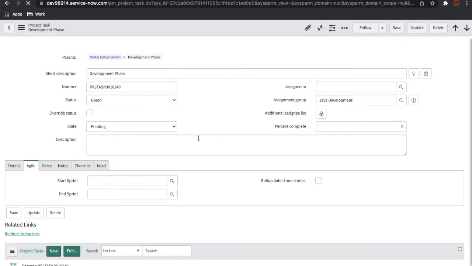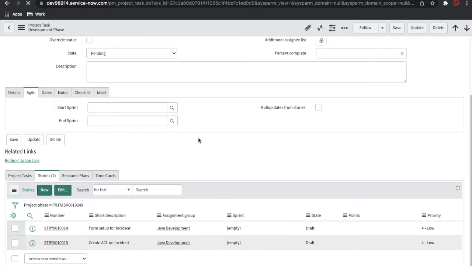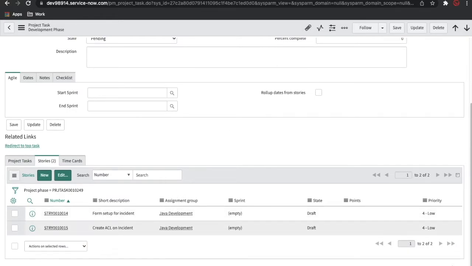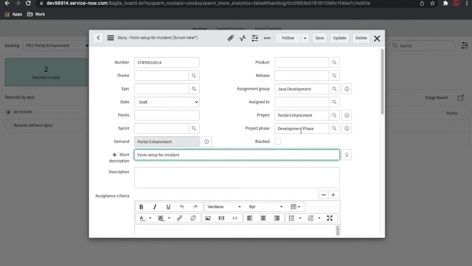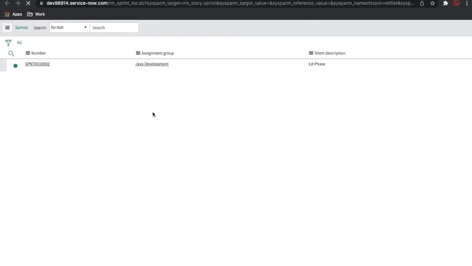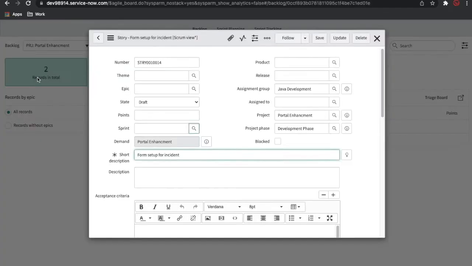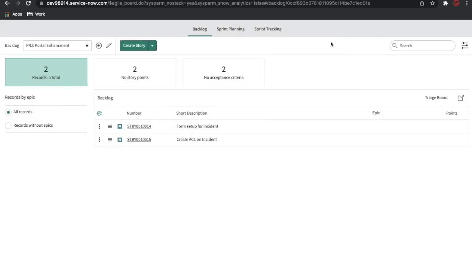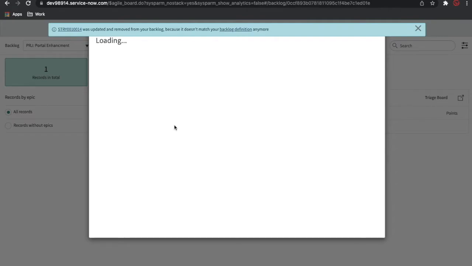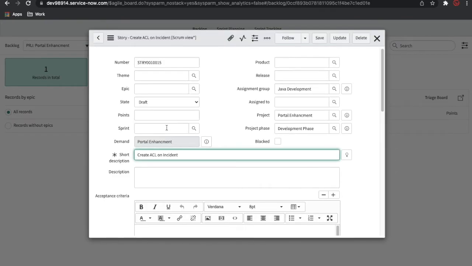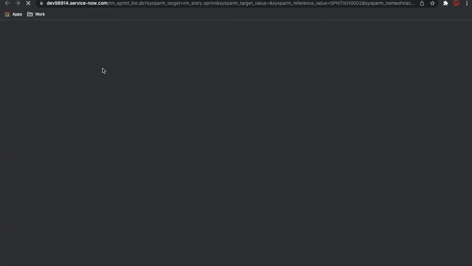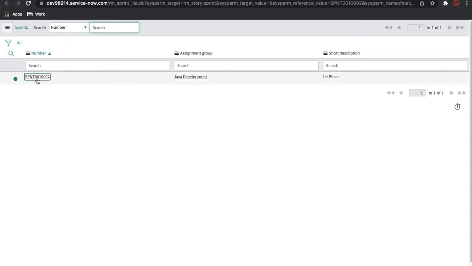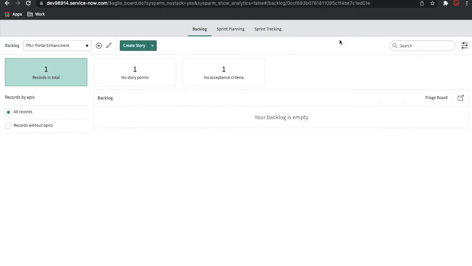And then inside that, I have two stories, and it's automatically changed to Java development. Now I'll go and assign these two stories to the sprint, the first phase I have created. So I'll click here, select the sprint from there, and click update, and this story also I'll plan to this sprint. Okay, update.